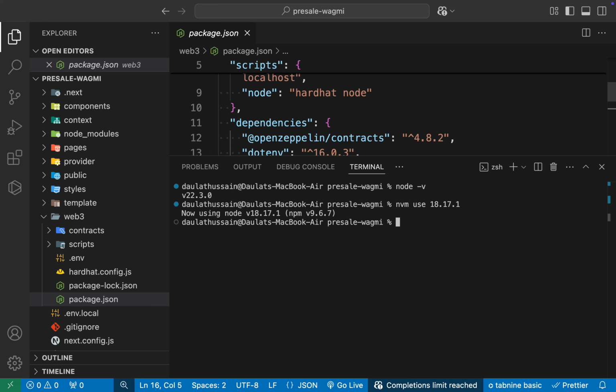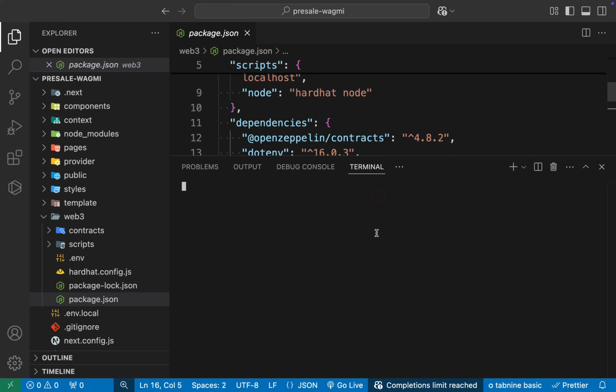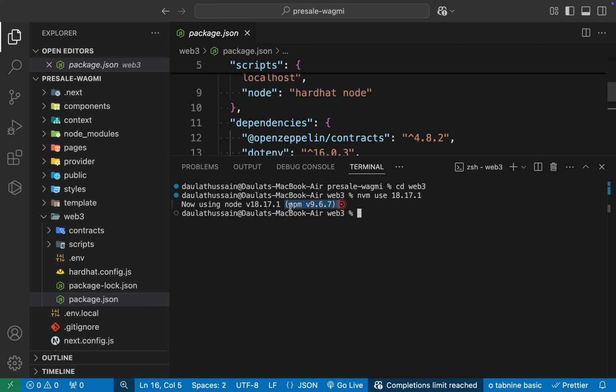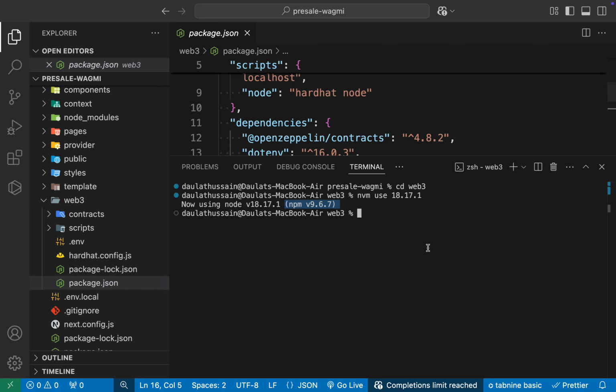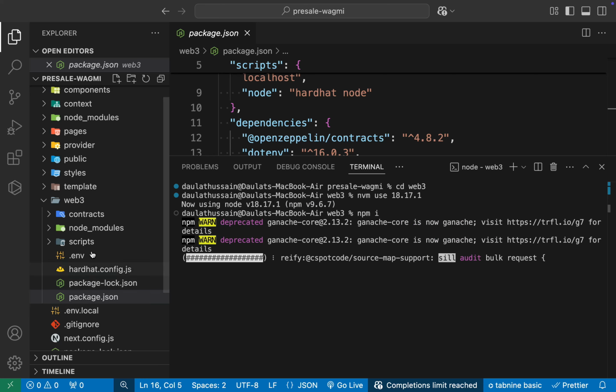Okay, so let's come back to my original one. Let me close this and open it one more time. Let me go to cd web3, and I can simply switch back to my required version. I'm done with that. Now I have to install the packages. Simply type npm i, and it's going to do the installation of the packages in our web3 folder.